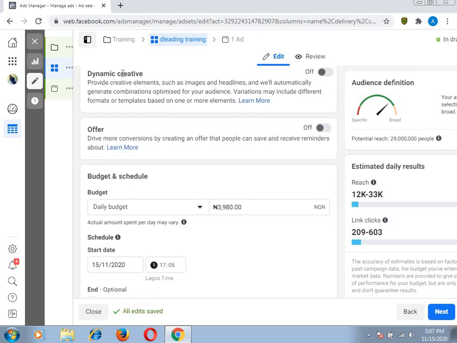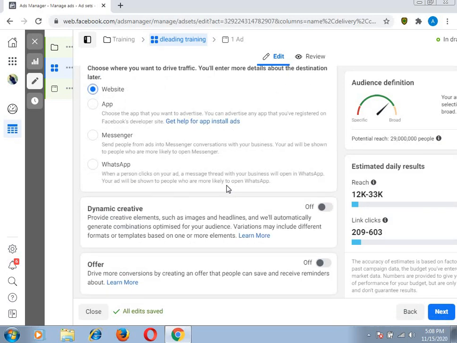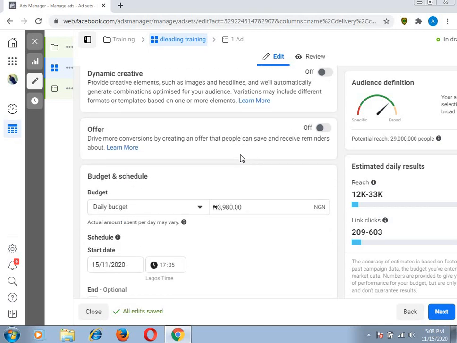You don't want dynamic creative. You don't need all this. Like I said, after you click on website, we are using website. I want to drive traffic to our website. Now the next thing is that you come in.